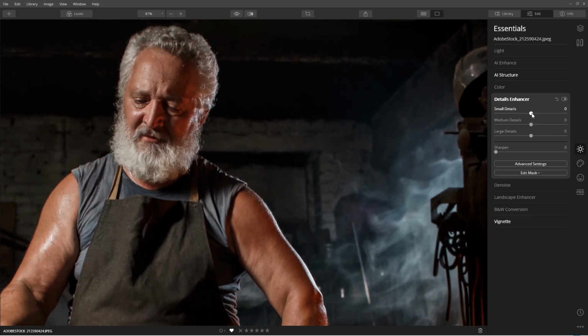But what if I like how it affects the skin? Well, just apply Detail Enhancer and adjust the settings to get the same look we achieved in Luminar 3. Now notice I didn't have to apply a mask. So when I save these settings as a new Luminar look, I can quickly apply it to multiple images without any extra steps.